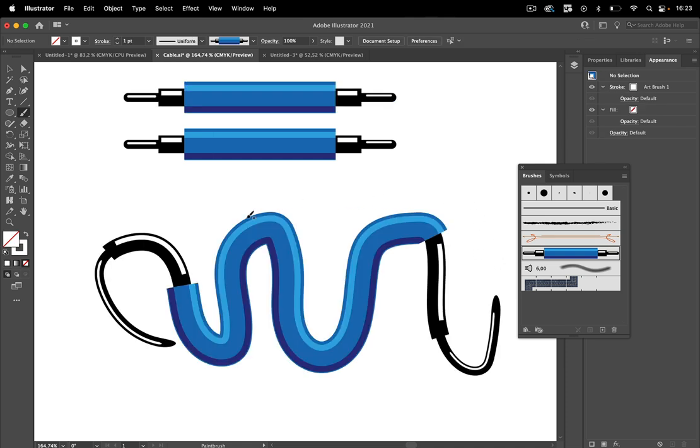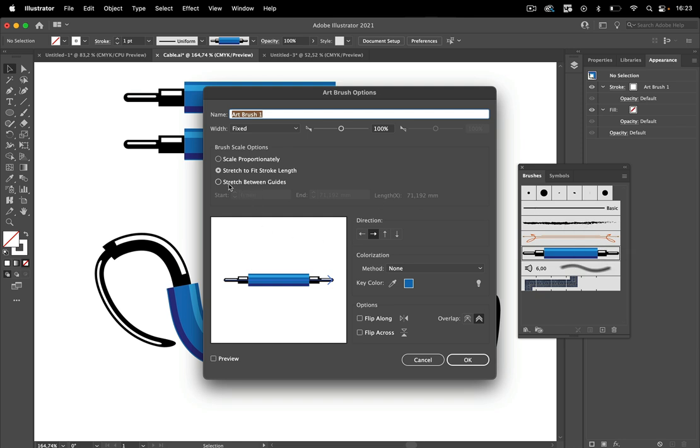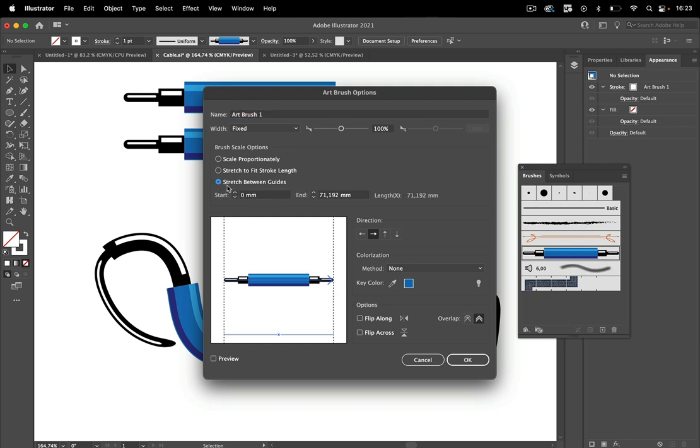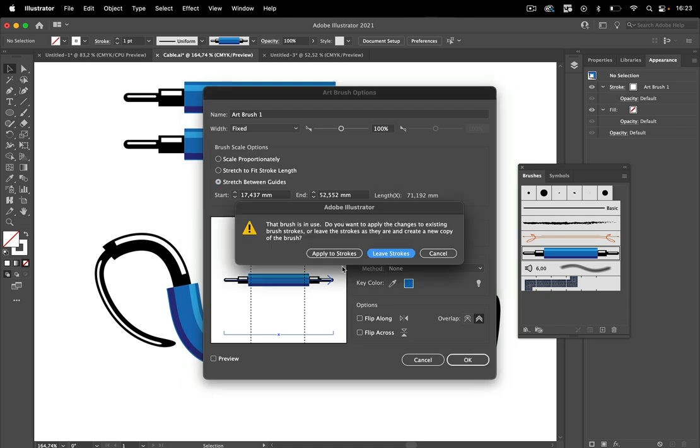And you see this does not work because the plugs get distorted here and they are too long. They are scaled incorrectly. So this can be addressed. We can double click that brush and scale it differently. Scale it to stretch between guides. You can move the guides here and this one over here, like so.